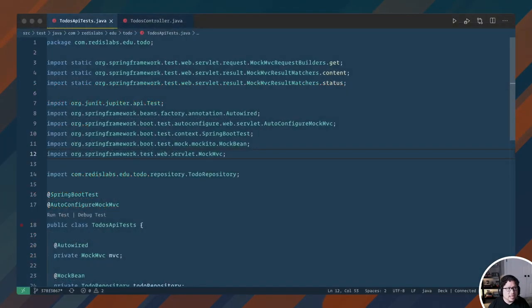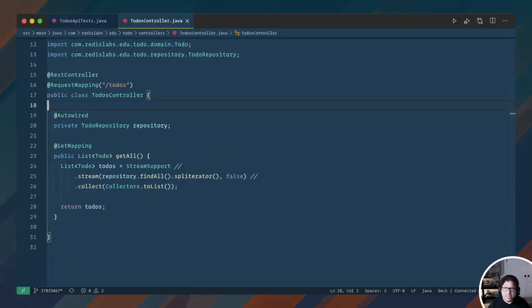Now it's time to introduce the controller that is going to power the API. And back on VS Code, let me bring up the initial implementation of the todos controller addressing this first use case.